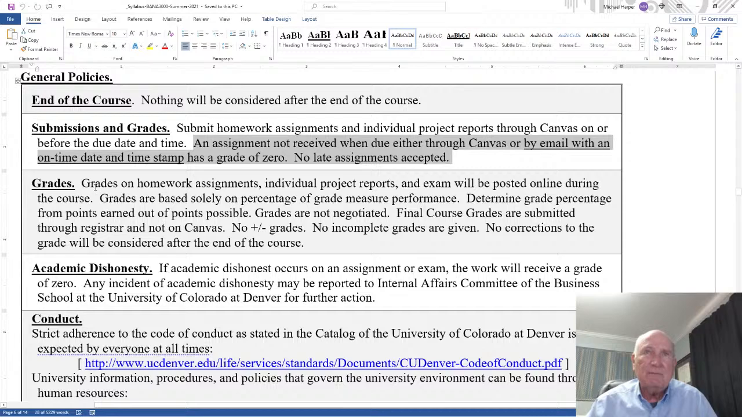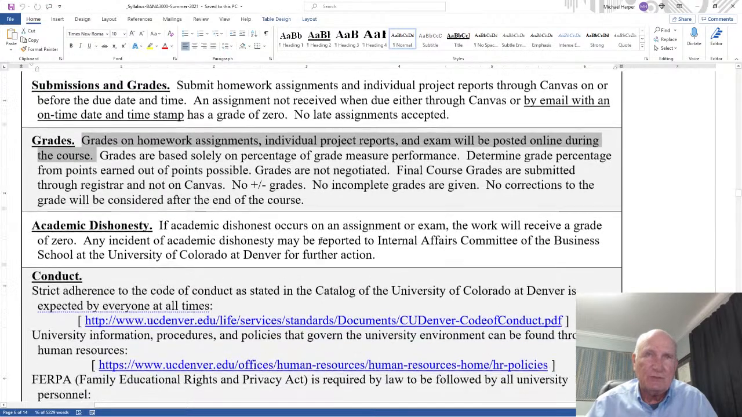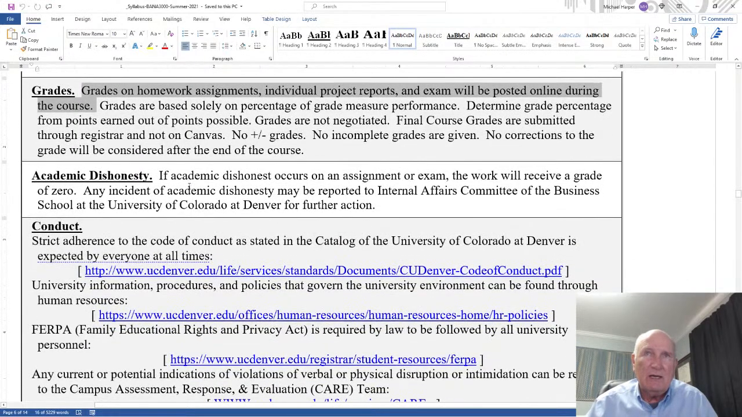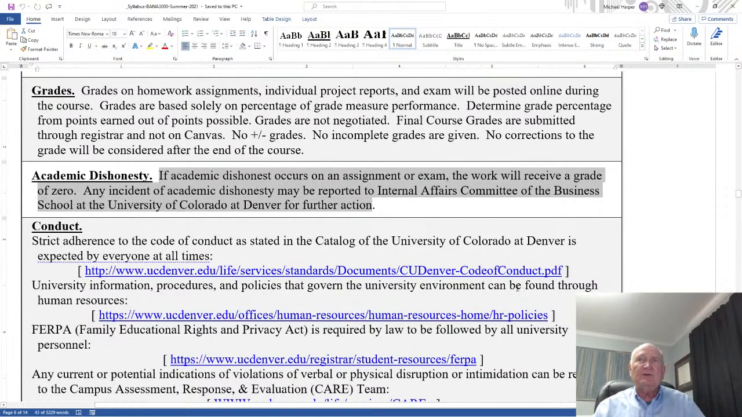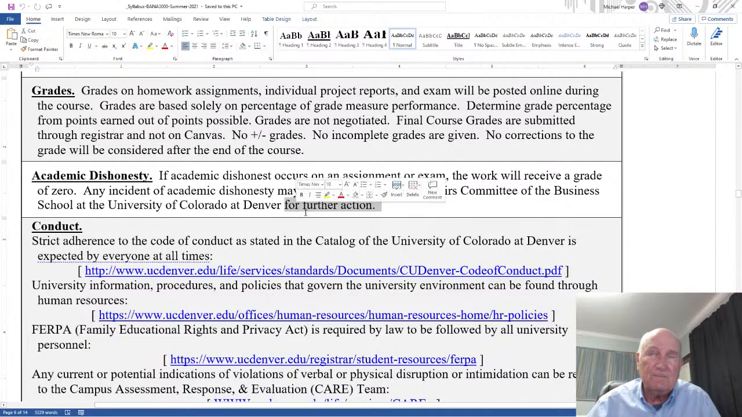Grades on the assignments are posted on Canvas. Course grades are posted through the registrar. Academic dishonesty, if it occurs on an assignment or exam, you will receive a grade of 0. Any incident of academic dishonesty may be reported to the Internal Affairs Committee for further action. And this further action could mean expulsion or suspension.